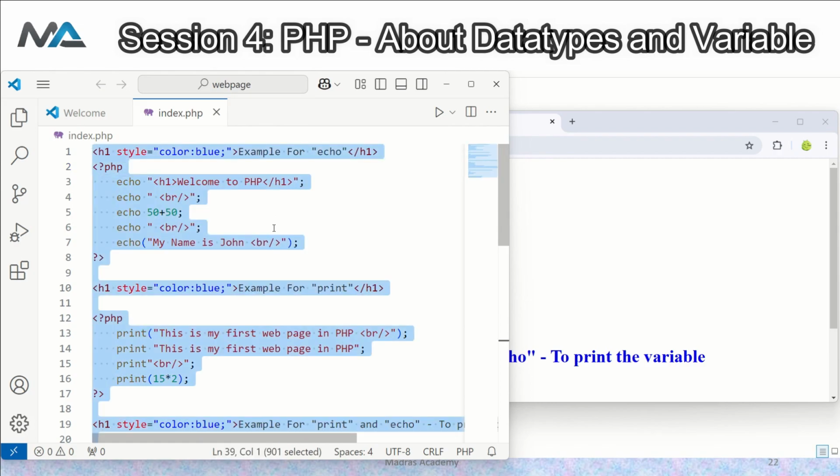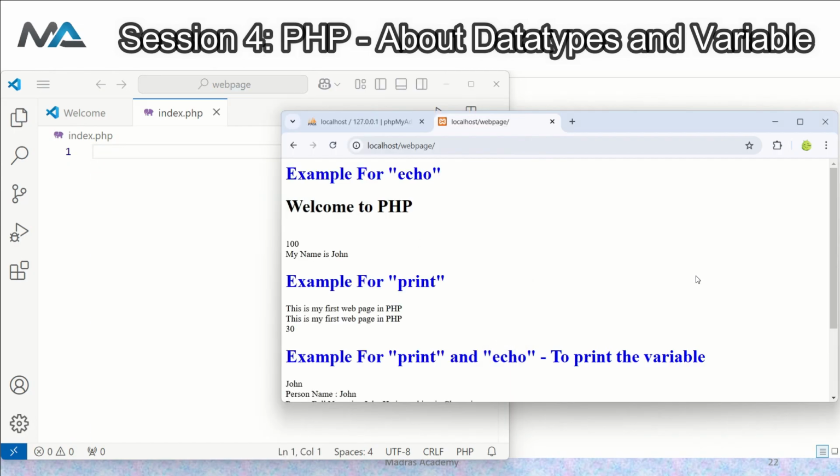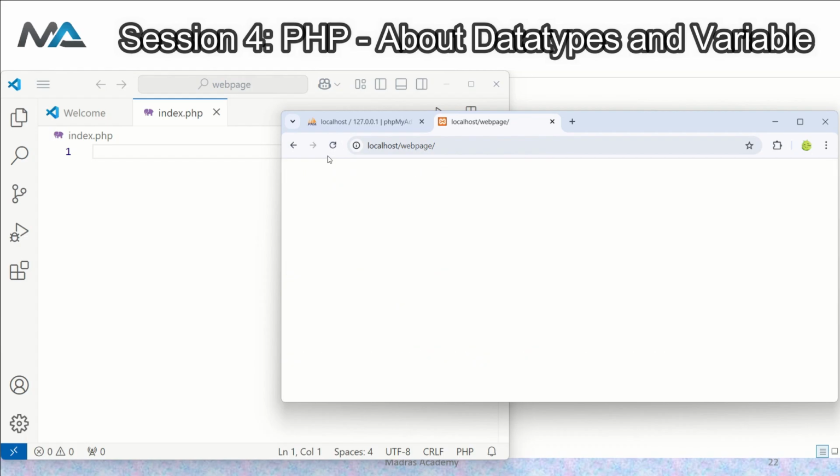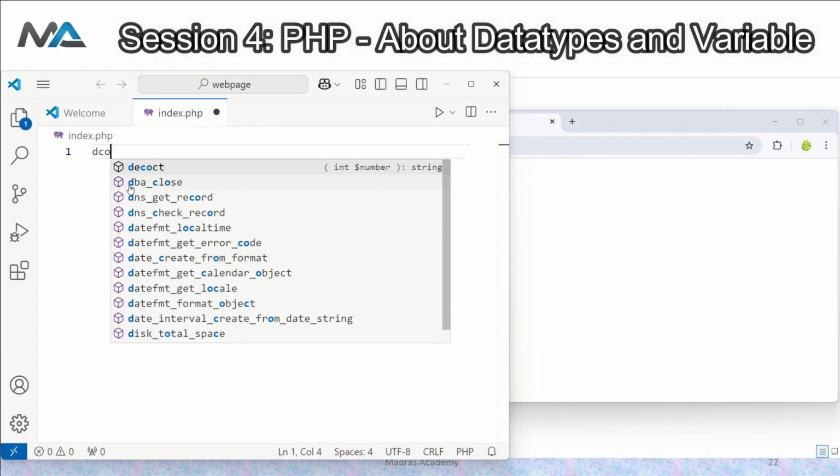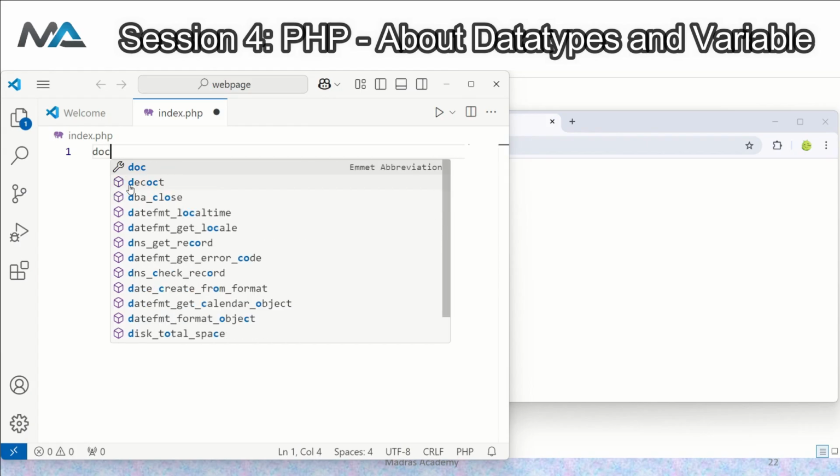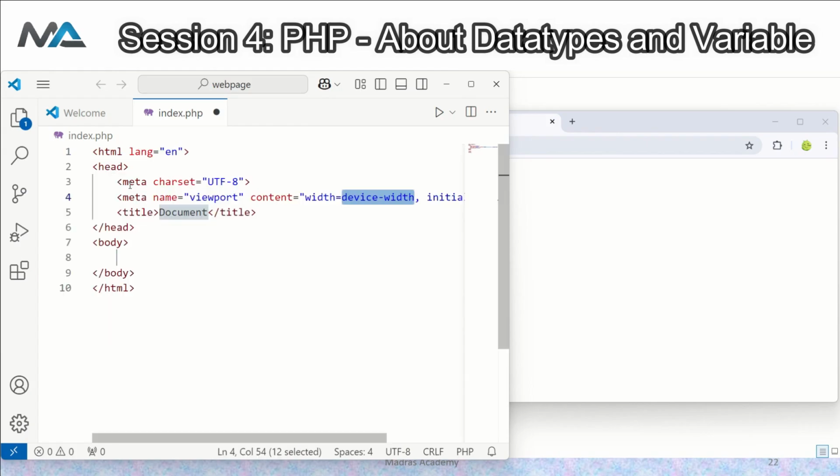Now I'm going to delete this. See, I saved it and I'm not having any output in our browser. Now here I'm going to write doc. Just type doc, press enter. The basic HTML tags are automatically created here.